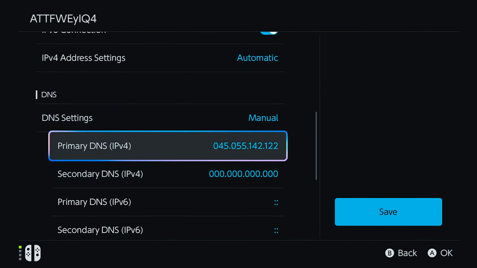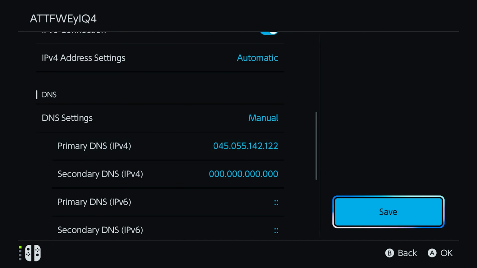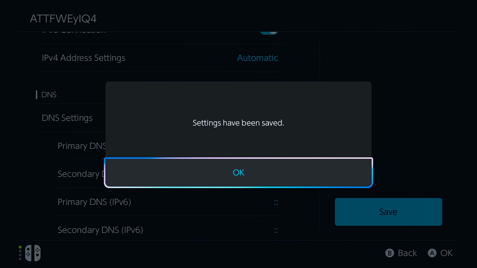And it's going to pop up with codes that look something like this. For the primary DNS, you're going to want to go ahead and change it to 045.055.142.122. By default, there's going to be zeros in this field. Just replace them with this code that I currently have. You can even take a screenshot or write it down if you need to. Once you do that though, simply go ahead and hit save and then OK.